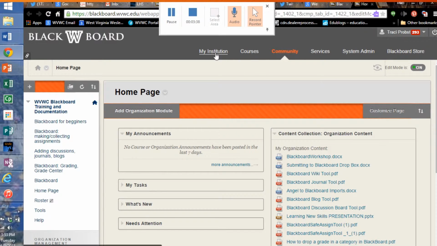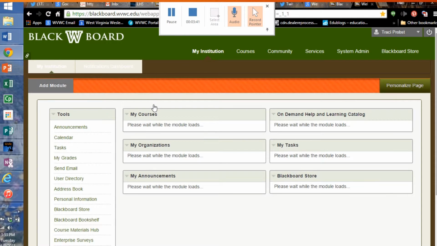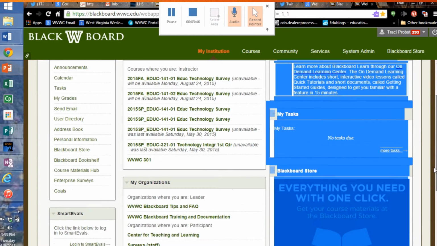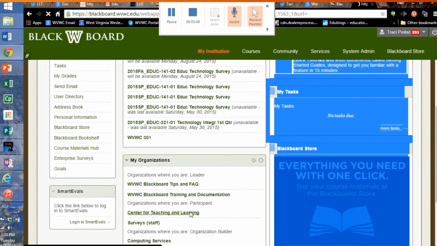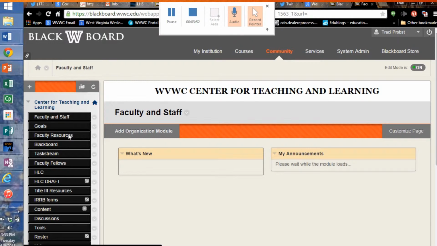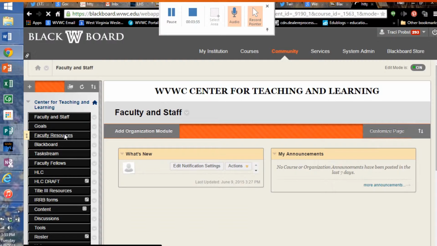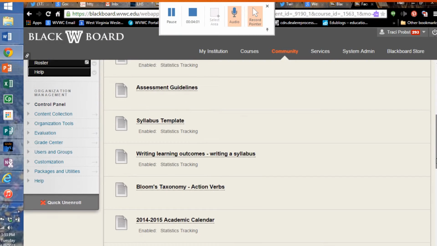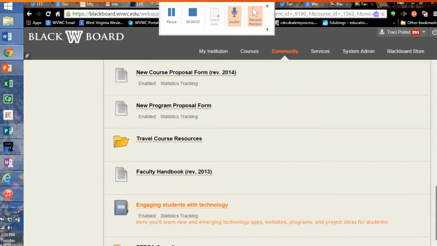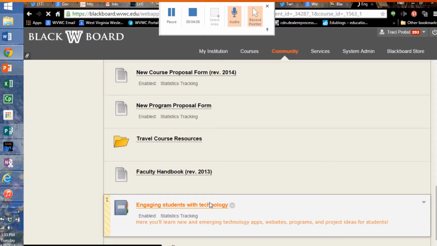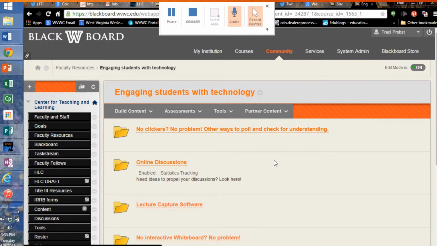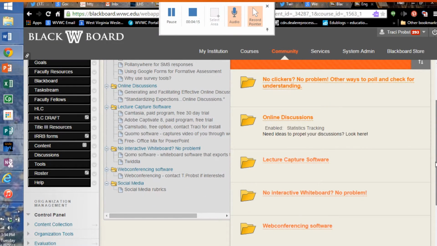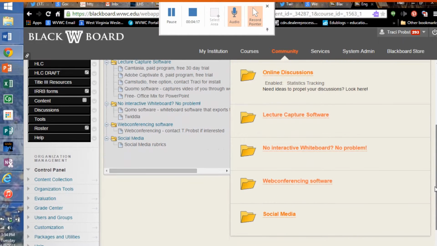So if we go back to My Institution again, and back to the Center for Teaching and Learning, and under Faculty Resources, when I do trainings, I list the things that I've taught in this particular folder, and it's at the very bottom of this page, and it's called Engaging Students with Technology. So I have one learning module, and then inside of that I have all these different folders. So if you want to do online discussions or you want to learn more about lecture capture, I have all that information in here.